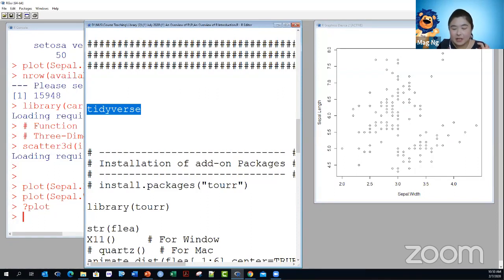Some of them are experiencing problems with the installation of packages, because it prompts them that the library is not writable. If it's not writable, then you have to talk to the administrator, the administrator of the company.